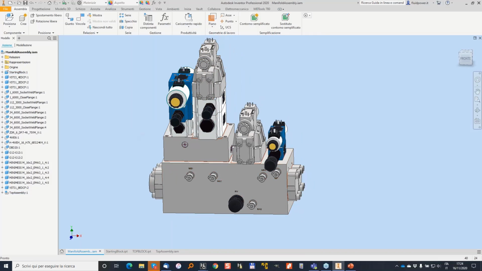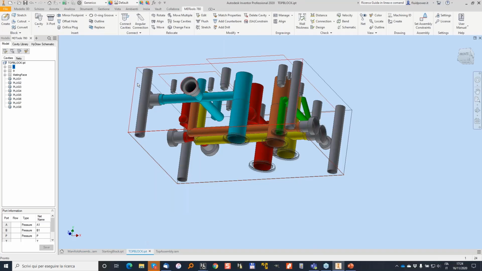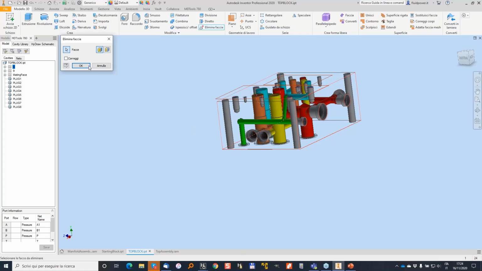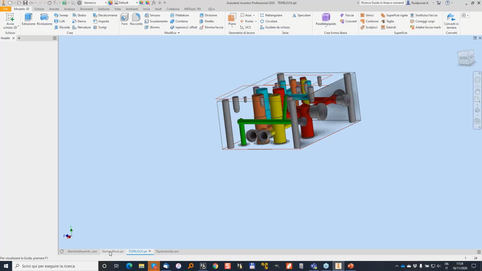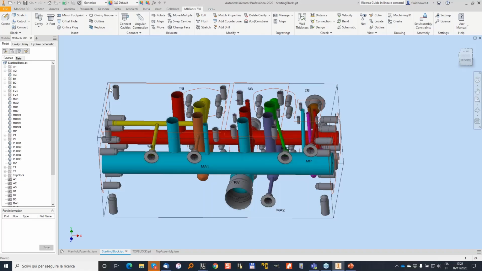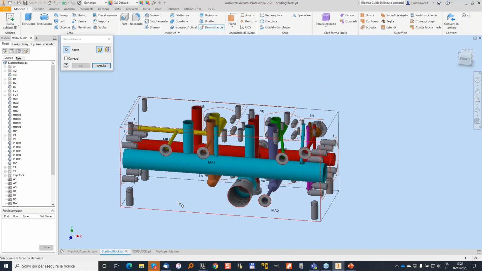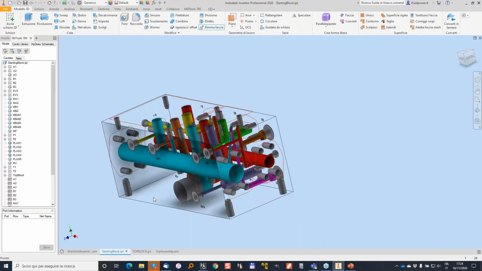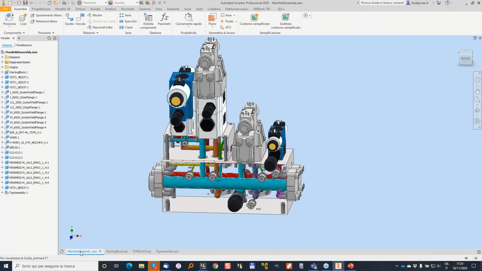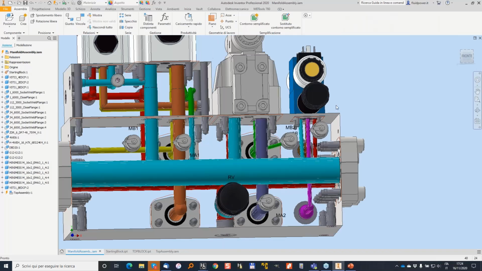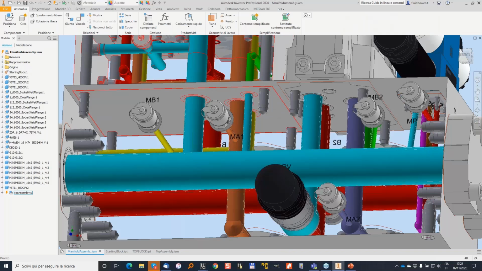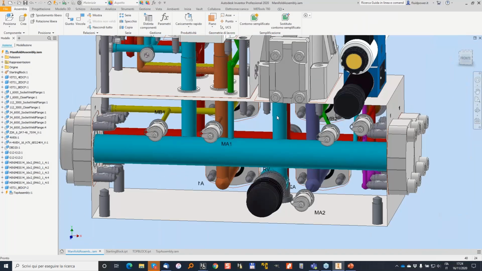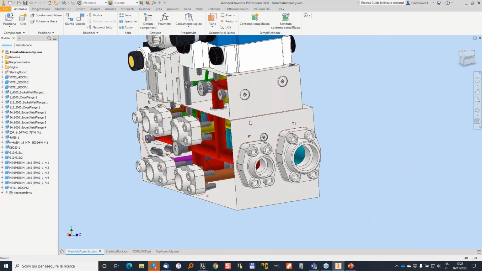Let's check all the connections. So I go to my top block and use a tricky command that is remove face. I go also to the starting block and remove the face. And let's go back to the top assembly and to the manifold assembly. So here we can see that all the connections have been made properly in the same position. We can verify O-rings and all the connections directly in the 3D model.